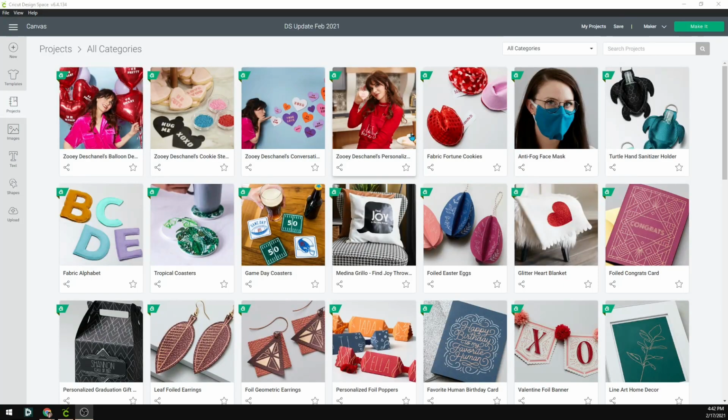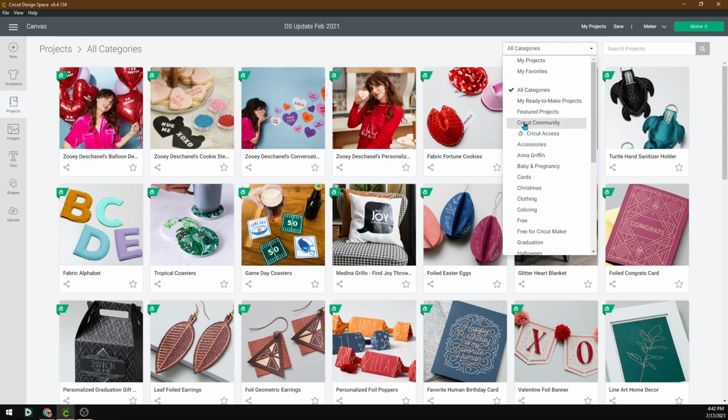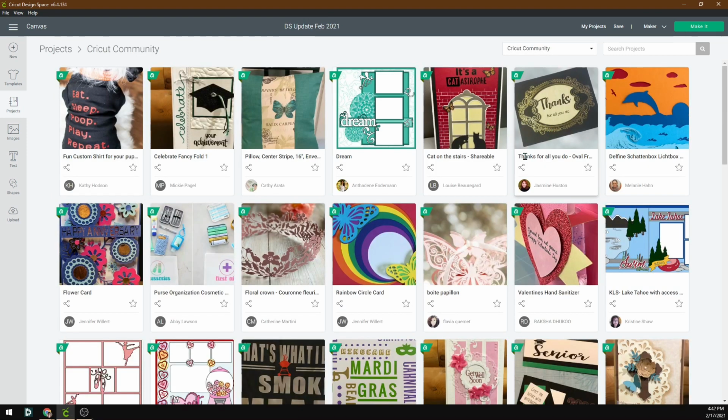So I'm here in projects and it's looking at all categories. If I go here to the drop down menu, I'm going to go down to Cricut Community and click on that. And these are projects that were created by your fellow Cricut crafters that they have chosen to share. And there's a few different updates here. There are now avatars next to their name. This will either be their initials or if they've chosen one, a photo that's attached to their Cricut account. You can now also search for the profile of other Cricut community members to see what they have shared.